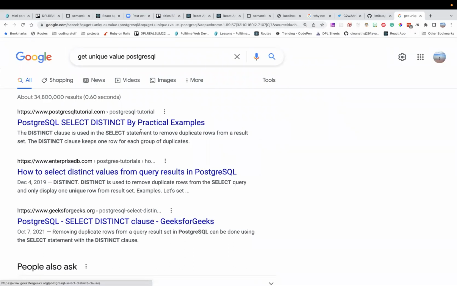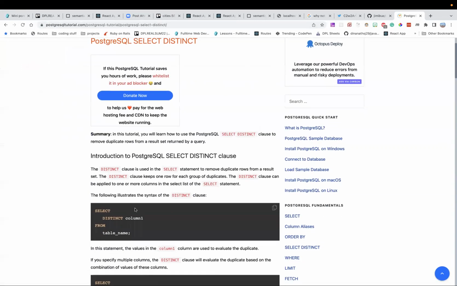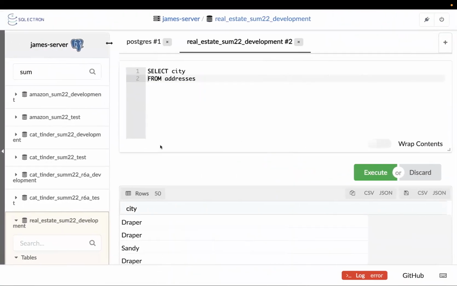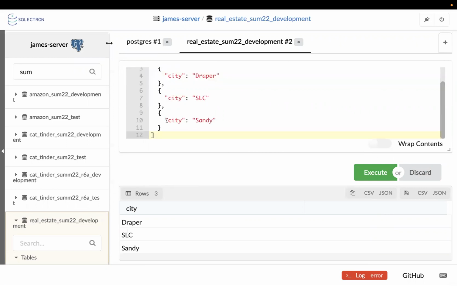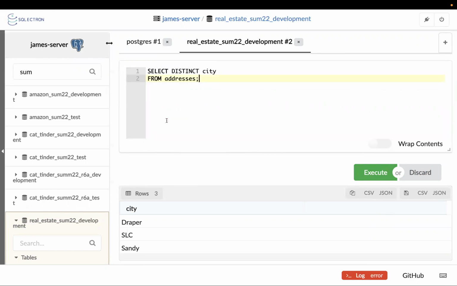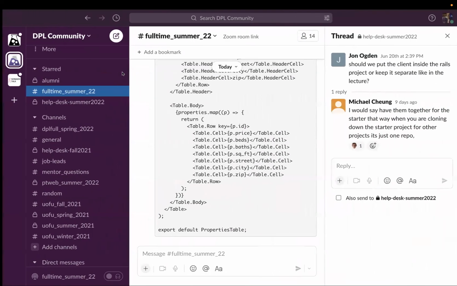So once again, if you can, ask these direct, specific questions. It looks like there's a SELECT DISTINCT and then the name of the column from the table. So it looks like it is the DISTINCT. There we go. Okay. Sweet.